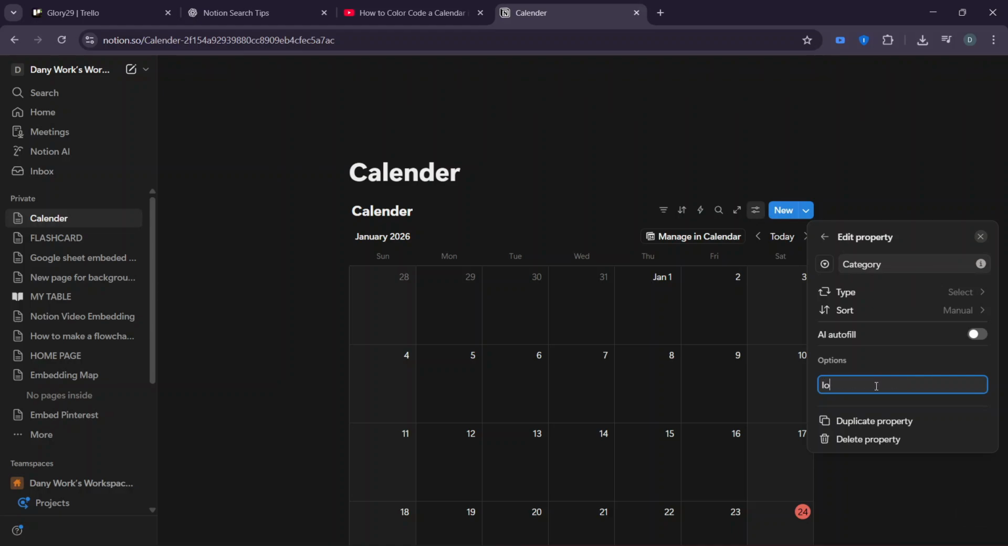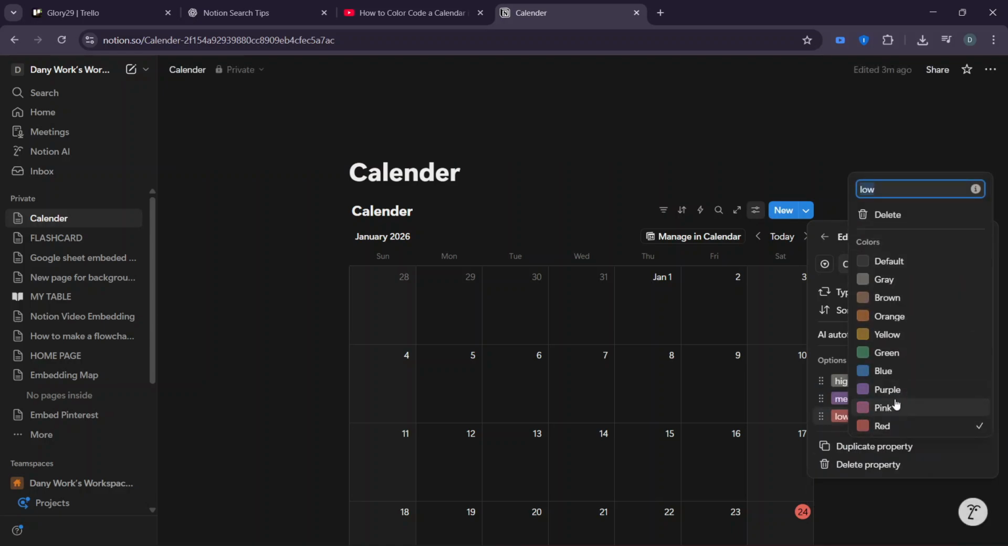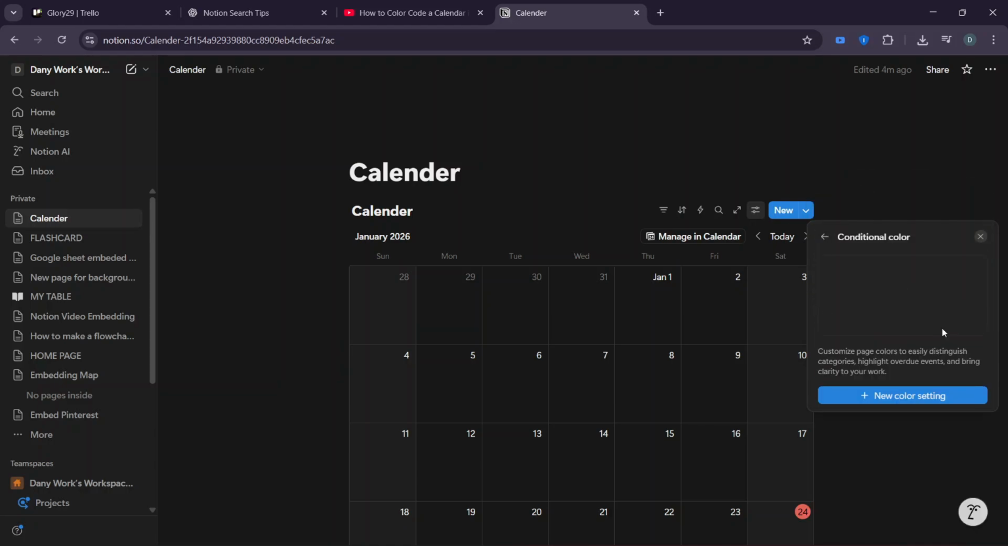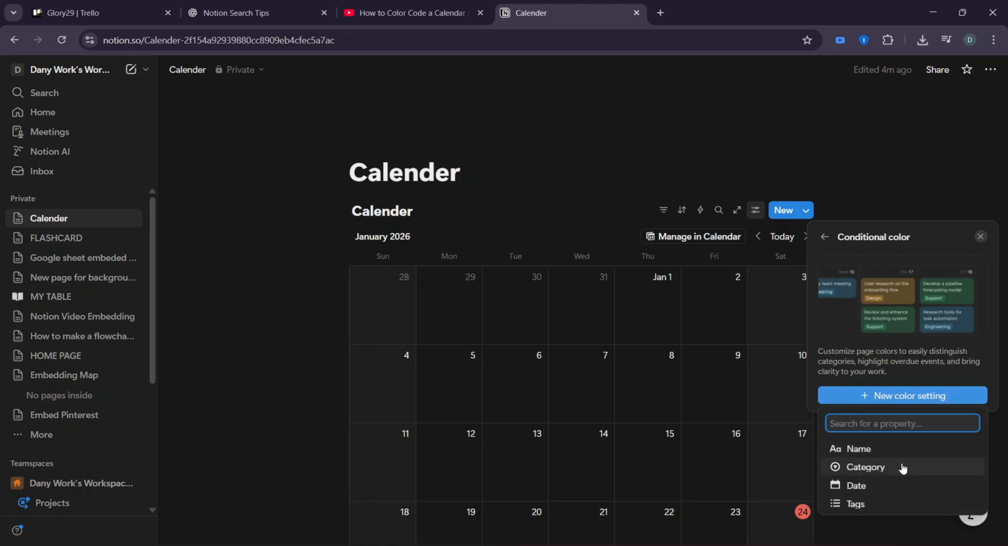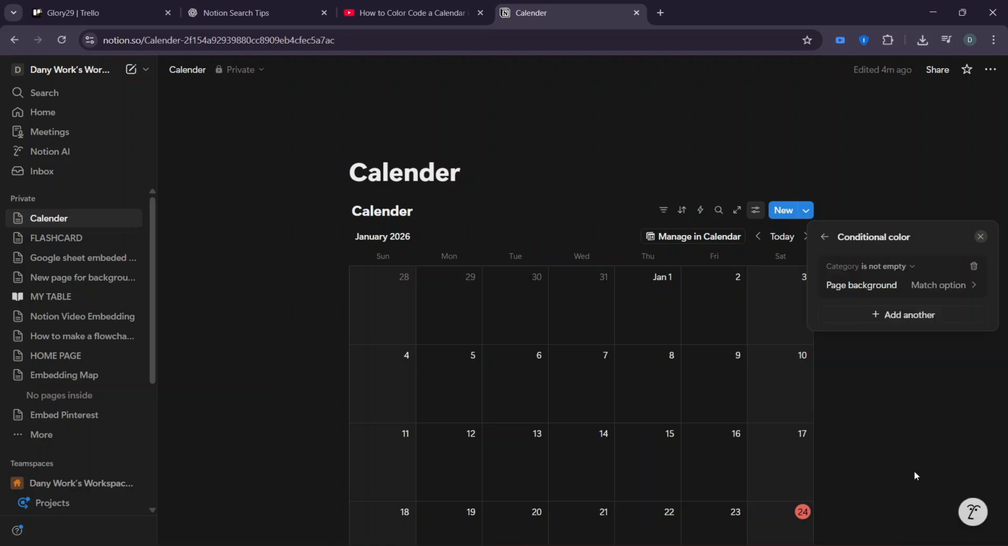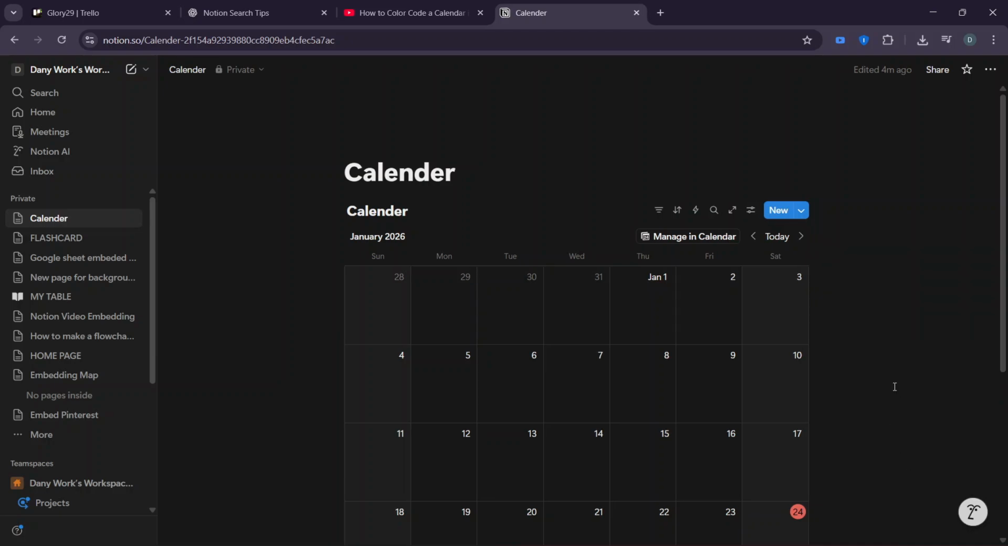Once you've created your property, add options by typing in labels such as urgent, meeting, or personal. Click on each option to assign it a distinct color. After that, close the Properties menu, then go to the Conditional Color option in the Calendar View settings and click New Color Settings. Select the property you just created. This tells Notion to apply your color coding to your calendar items based on the labels you assigned.